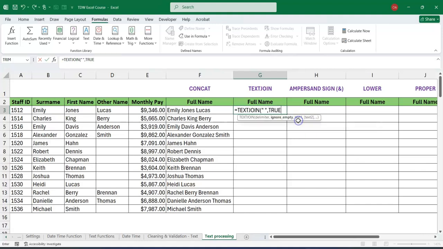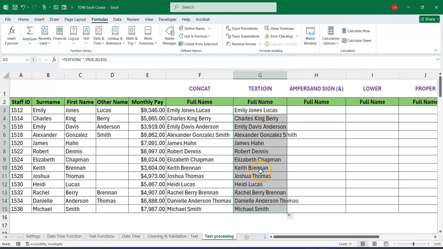So we want to ignore empty cells, and then press our comma, and then it says our text. So we can have our text one. We can even reference our text like this, and then we press enter, and then you have it. So we can apply down, and so we've used 2 functions to perform the same task.